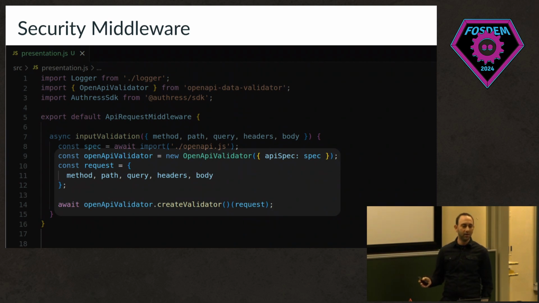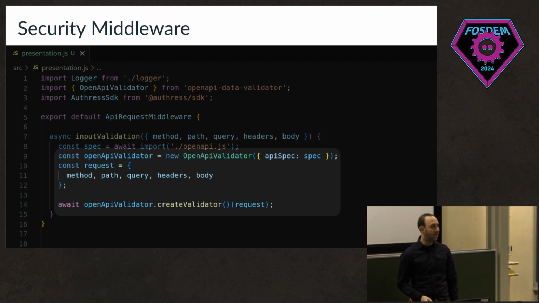There are Open API specification-based tools that work in whatever framework you're using. I'm loading the spec up here and passing in the method, the path, the body, the headers. And this will get executed on every single request that we get to our service, irrelevant of the endpoints that we have. And just like that, hopefully we've eliminated injection attacks.